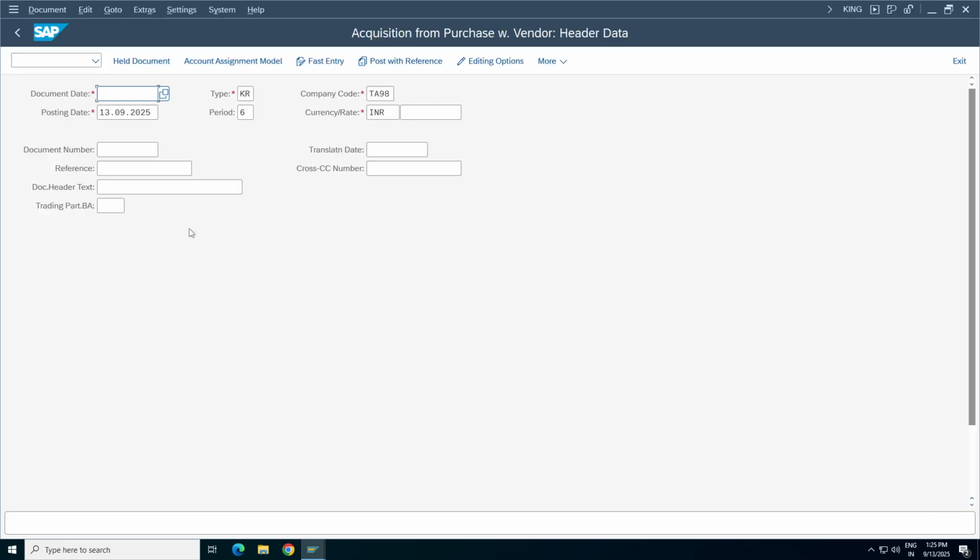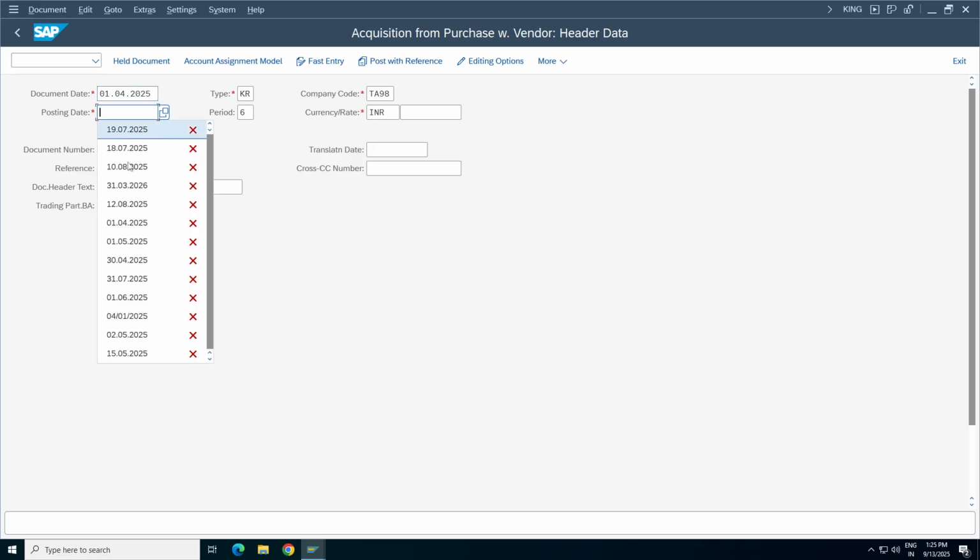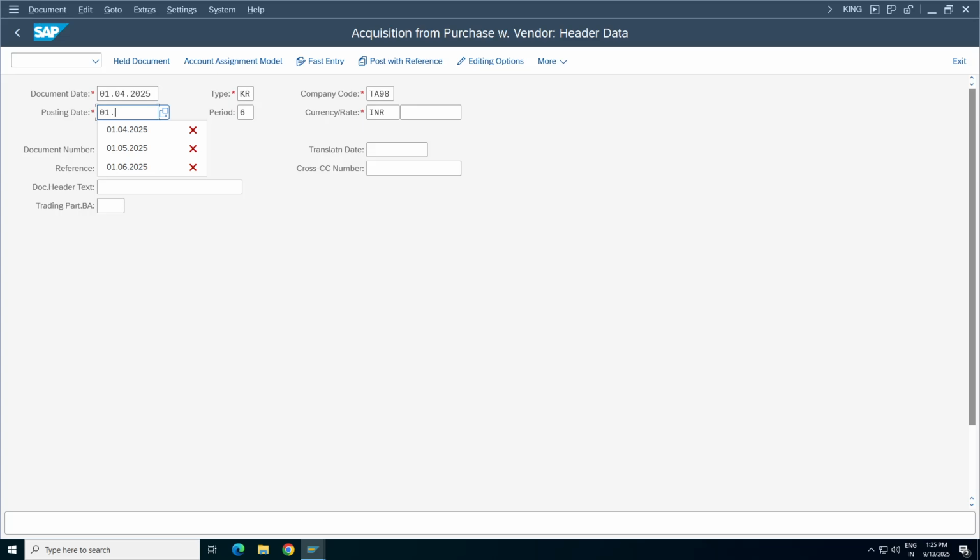F-90 is the transaction where you purchase the asset. I'll purchase the asset from the beginning of the year so that you will understand the depreciation calculation as well. 2025, and you can give the same date, 01/04/2025. We can mention asset purchase so that it's a reference for us.